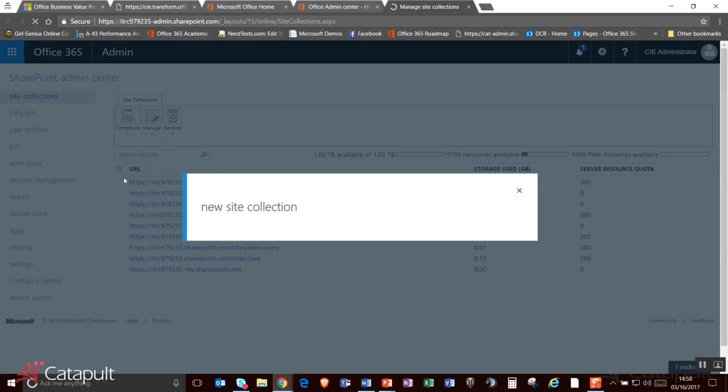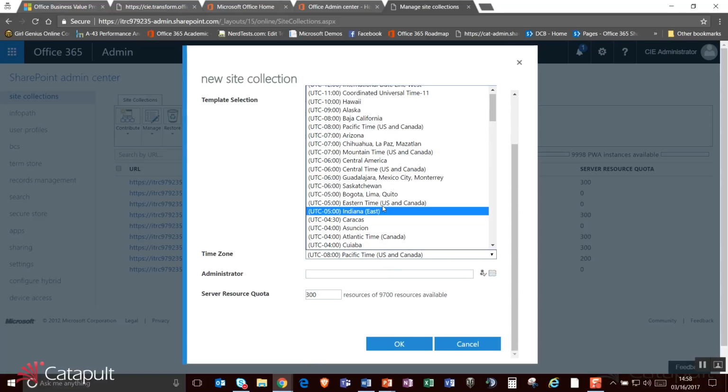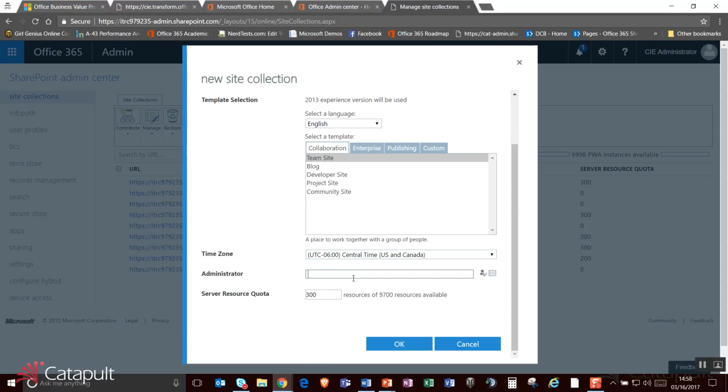At this point, just like I would on an on-premise environment, I will go ahead and fill in the information. I will call this DCB test, and I will call it test, and it'll be underneath either sites or teams. In this case, I'll put it under sites, and I will say that I want to go ahead and create just a team site. I can pick the time zone I want. I happen to be in Central Time, and I will set up my administrator to be Eric Gruber, and I will say OK, and this will actually go out and create for me a brand new site collection.